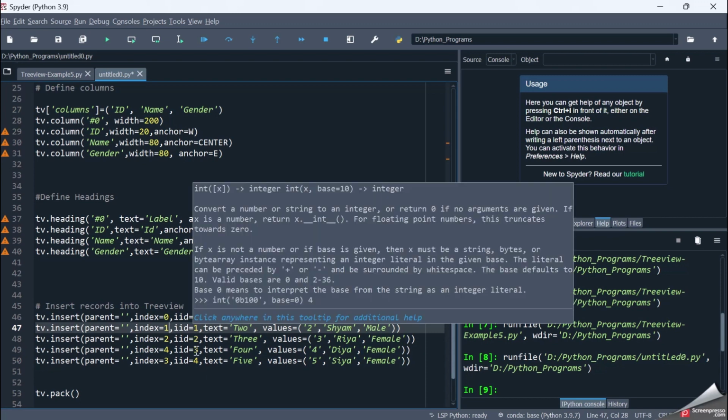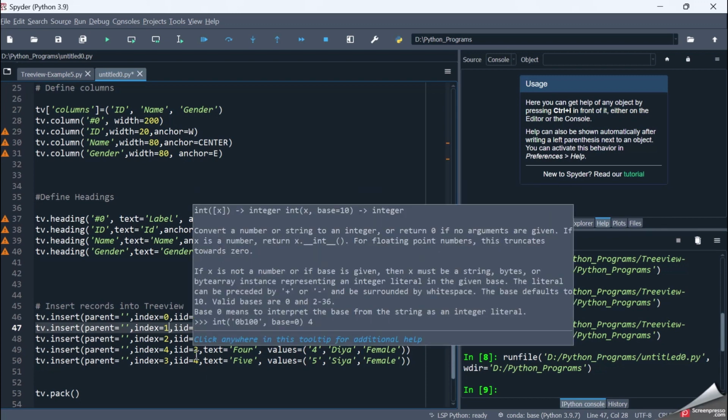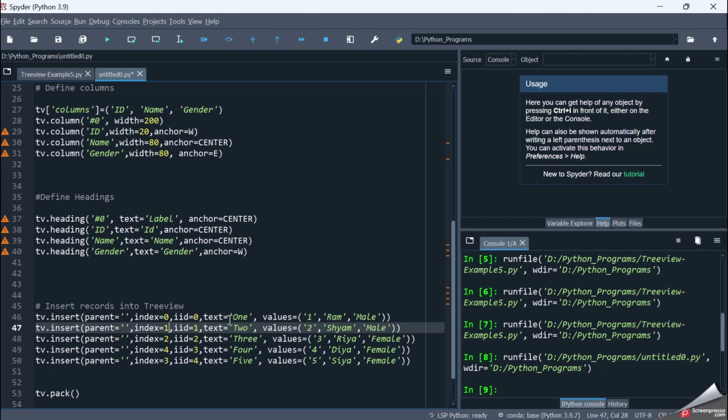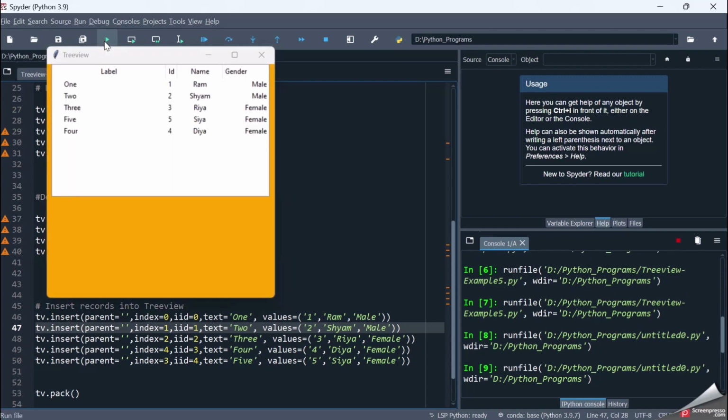IID we can specify explicitly, or it will be considered by the Python interpreter. Then for text, this value appears in our ghost column. So the text whatever we are specifying are the values for the ghost column. And these values are nothing but ID, name, and gender. So now let me run the code and see how it displays.